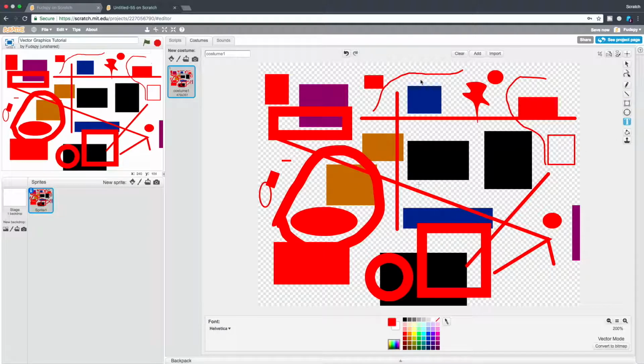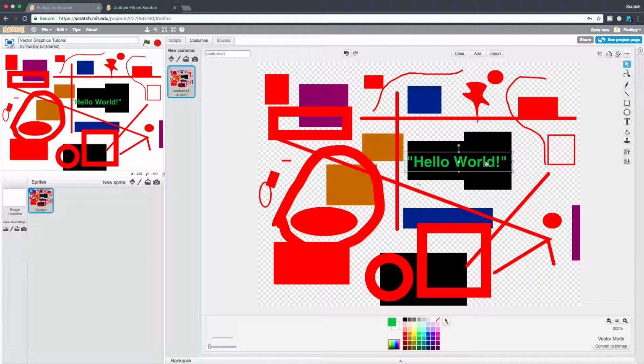Next is the Text tool. The Text tool lets you write in text. So if I select it and say, "Hello world," I can write it in the text, draw in the text. For this, you can change the font by going down here and making it whatever font you want.